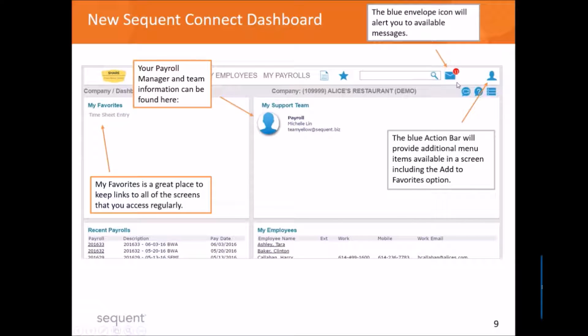Finally, up top on the top of the dashboard, you'll see this little blue envelope icon, and that is just alerting you that you have available messages, such as approvals possibly. Don't worry though, anything that the system generates, you'll also receive via email. We certainly don't expect you to be dialed in and logged into New Sequent Connect every minute of the day.